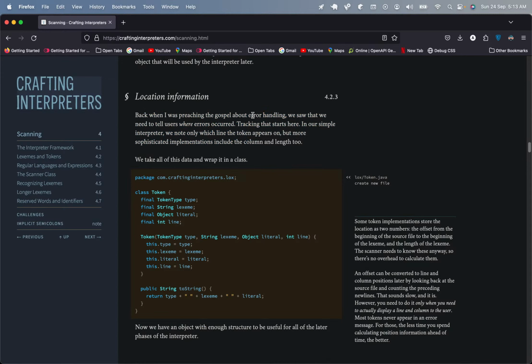Now, location information. Back when I was preaching the gospel about error handling, we saw that we need to tell users where errors occurred. Tracking that starts here. In our simple interpreter, we note only which line the token appears on, but more sophisticated implementations include the column and length too.